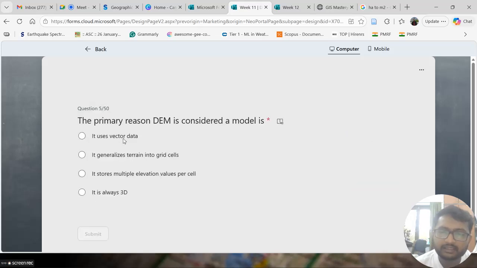Next question is, the primary reason DEM is considered a model is: it uses the vector data, it generalizes terrain into grid cells, it stores multiple elevation values per cell, it's always 3D. Option B, sir. Yes, so it generalizes the terrain into grid cells with the pixel values which can go positive or negative both, depending on how much elevation is changing. So option B is right.